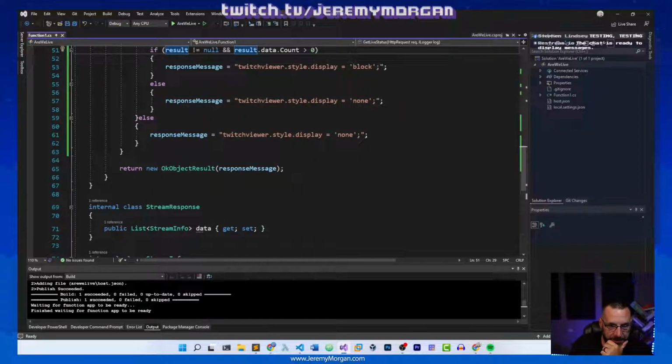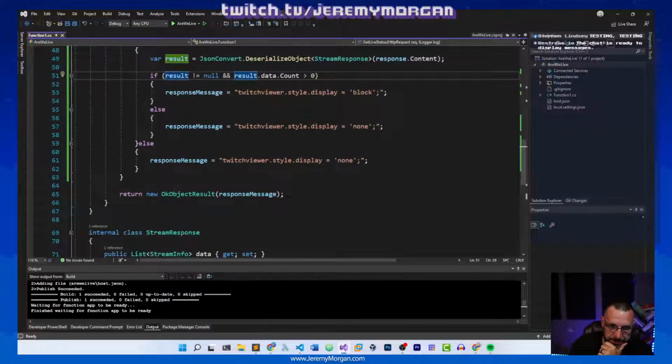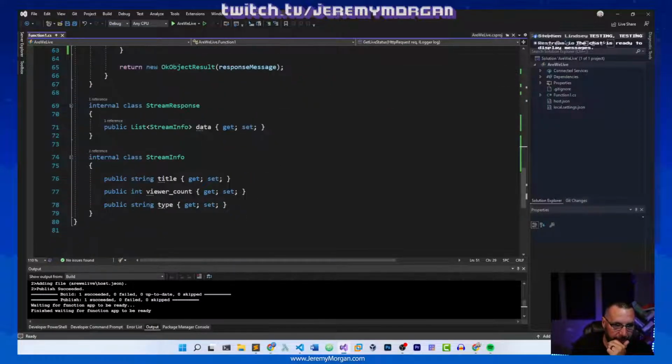And then we just return it out as an OK object result. So it's just a piece of string. This Azure function is just spitting out text. It doesn't format it, doesn't care. Just spits out one line of text one way or another.